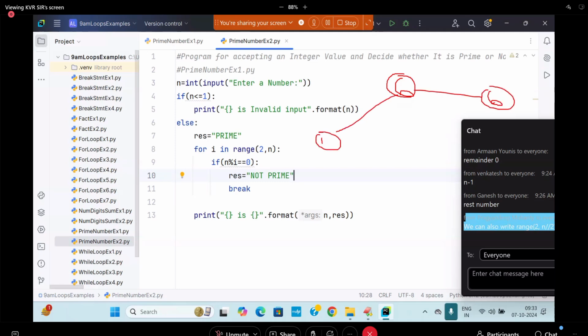1 to 6, I don't want to check. From where do I want to go for it? 2, 3, and what? 4, 5, I don't want to check. If I check 4, 5, what will happen? Waste of time. So I have to check with what? Up to 3. That means n by what? Double slash by what? 2, I need to write.